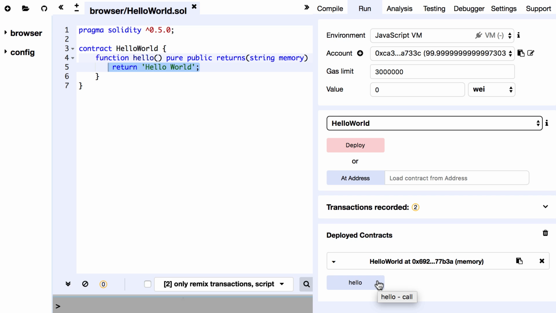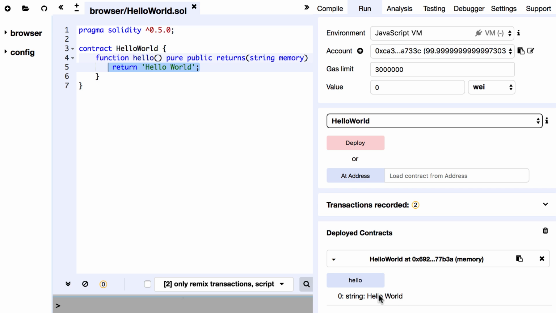It's very simple. Remix will analyze your contract and will create a button for each function, so you can interact with your smart contract after it's been deployed. In our case, the hello function doesn't take any argument, so we just have a button. But when we have arguments in the next videos, we will also see an input field here. Alright, so let's just click on hello, and what are we expecting? We're expecting very simply to see hello world. So let's see if this works. Yeah, here we can see the return value of the function and we can see the expected string.